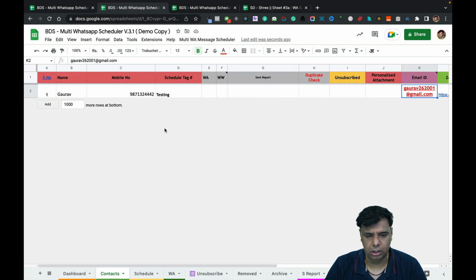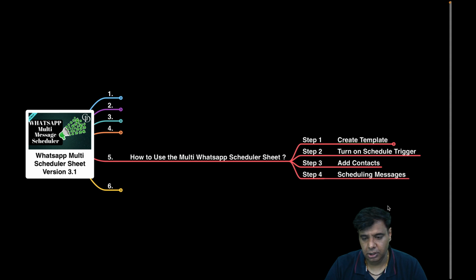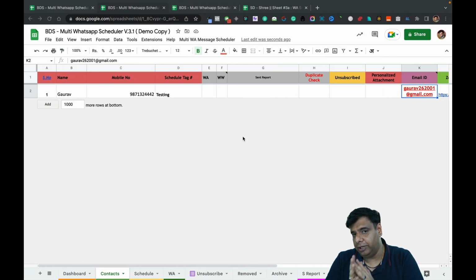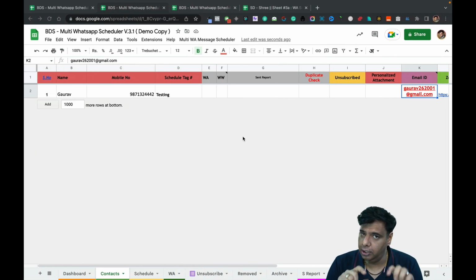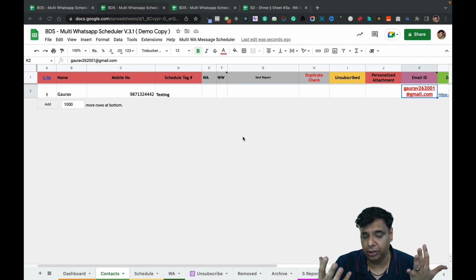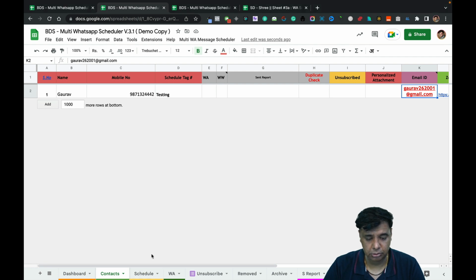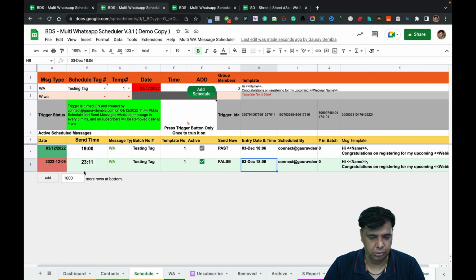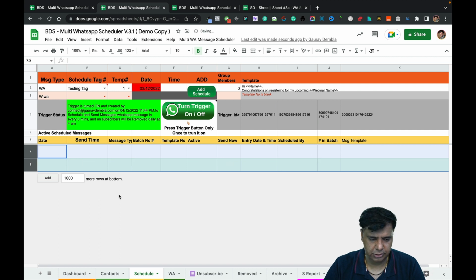And now moving forward, the next step is scheduling messages. So now we want to send a message. Let's suppose I've added only one contact value over here. You can add multiple contacts, like 500, 600, 700 contacts. After adding that, you can schedule the messages. So we can click on schedule, and I'll just delete this schedule.